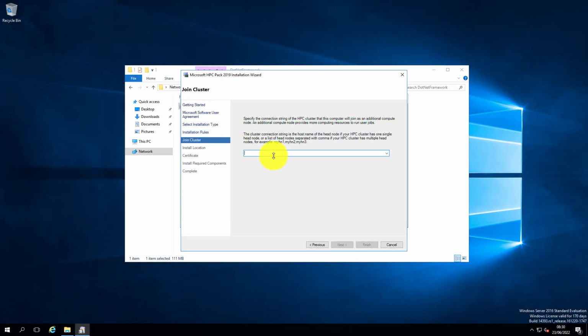Next, join existing cluster. Just click on the drop down. It should display the cluster name. If you're not sure, generally this is the head node name, in my case it is HPC01. If you have a multiple head node cluster, it will be node name 1 comma node name 2, like if I say two nodes, HPC01 comma HPC02.